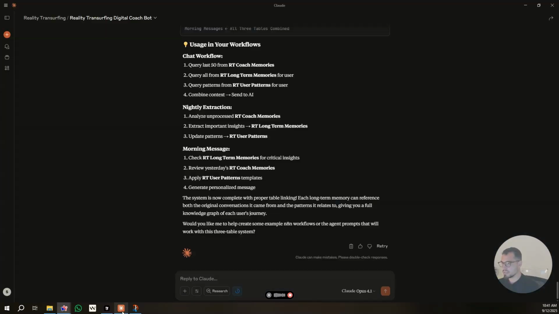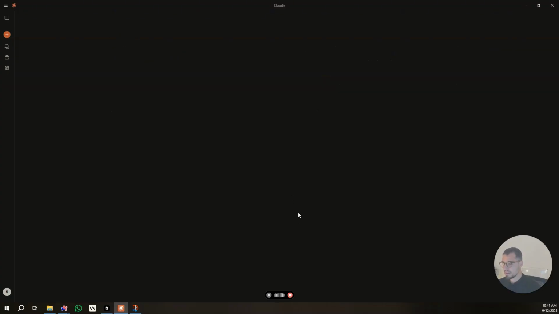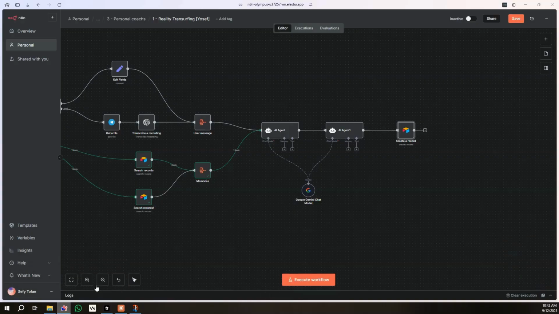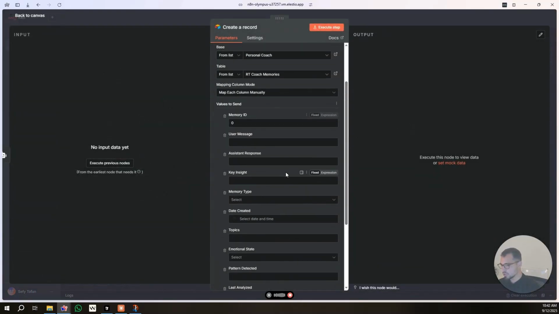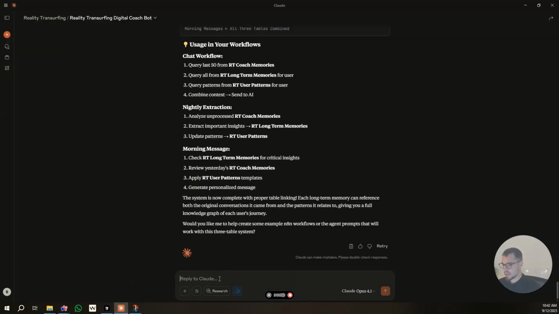So what I want to do is, in your project knowledge, you have the context engineering guide, and I want you, based on the context engineering guide, to create the first agent, the one that analyzes the user input and gives us all of the information we need, like the emotional state, the pattern detected, the topics within this. So that will be the first agent I want to create. Can you use the guide to create this first, the prompt for this agent?